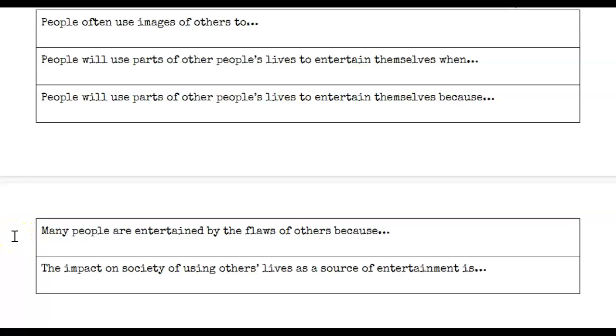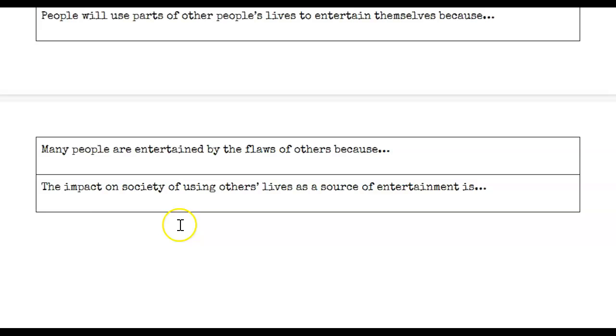So you might say, okay, well, we're entertained by the flaws of others because it maybe makes us forget about our own flaws. Or again, here, there's a lot of different possible responses. Come up with your own response. And then the last one, the impact on society of using others' lives as a source of entertainment is. So how is this impacting us? How does it impact us that we are doing this, that we're using other people's lives as a source of entertainment? And a lot of times without their permission.